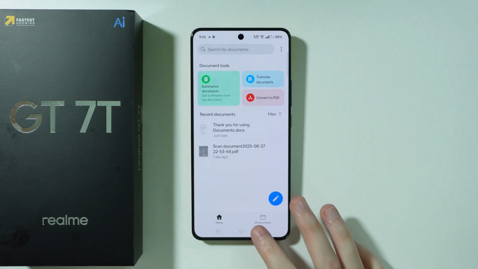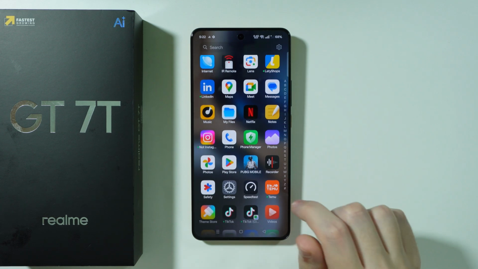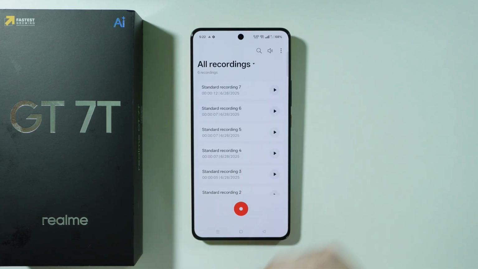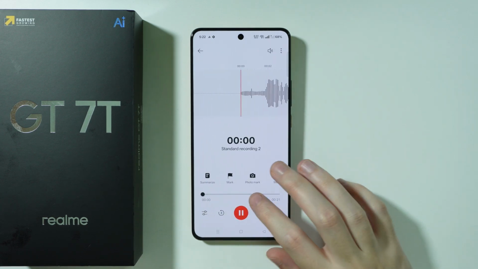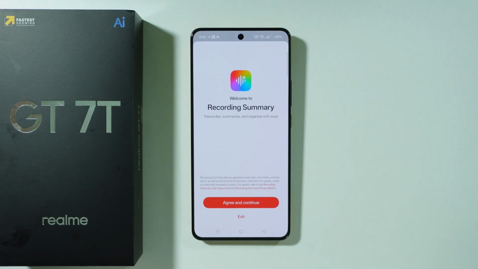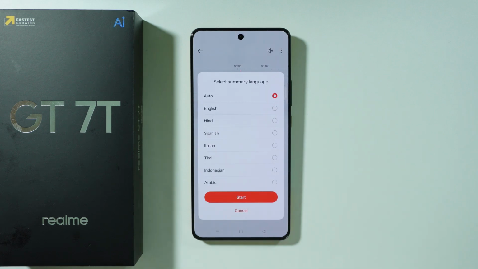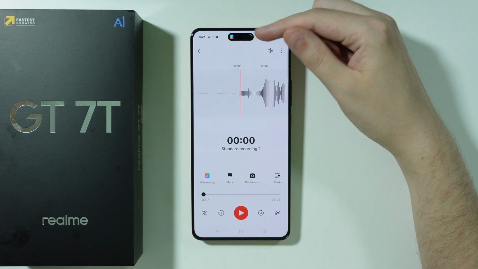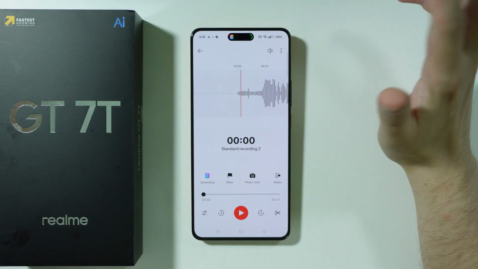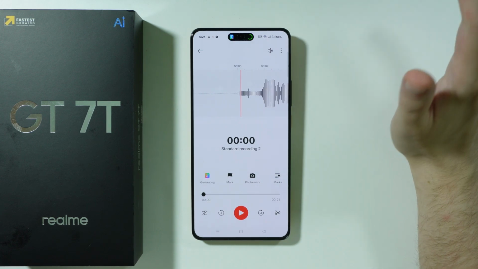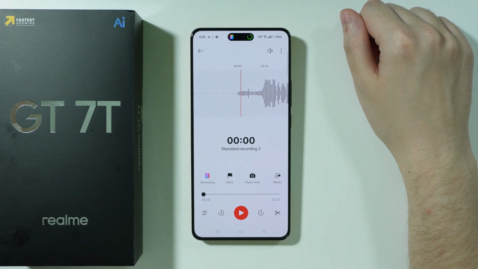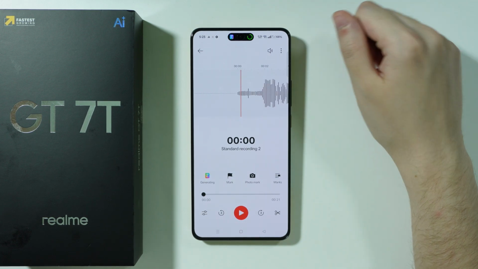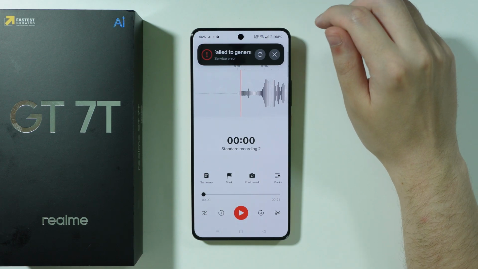If you open the recorder, if you make some recordings, then you can find some options here as well. For example, we can once again summarize. We can summarize into the selected language. And once it is generated, the progress is also visible on this dynamic island, the live alerts, and then you should be able to see it. And besides that, apparently it is also possible to translate the summaries or the recordings.